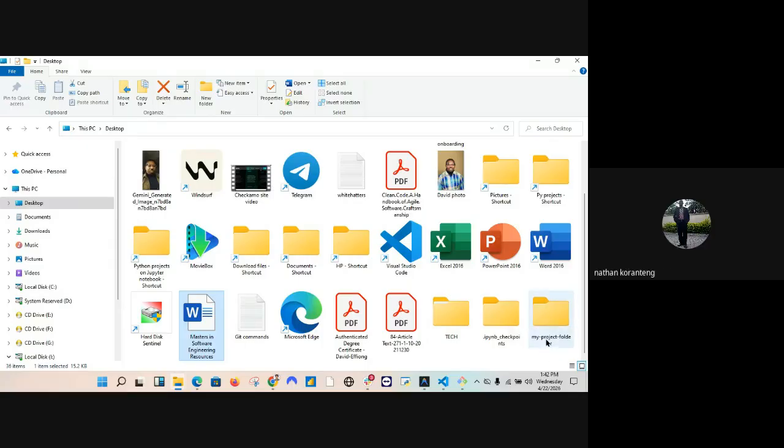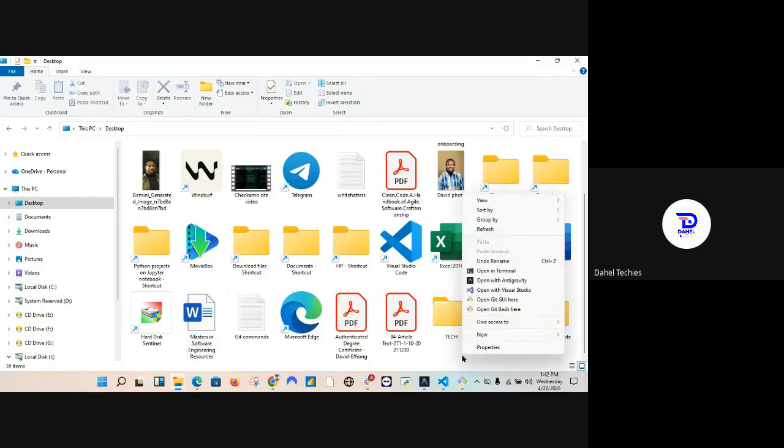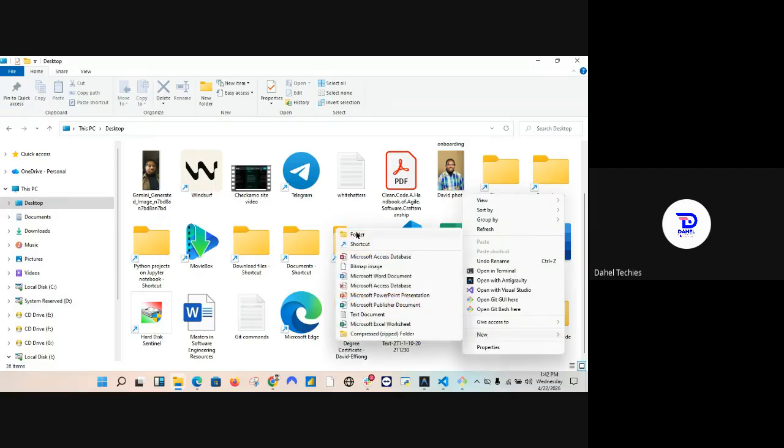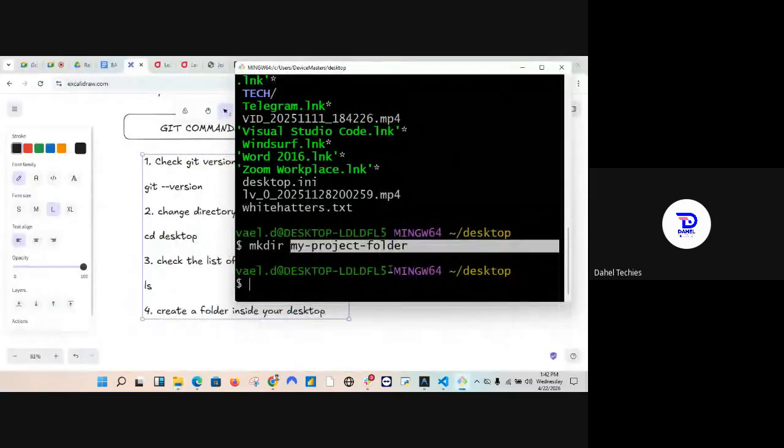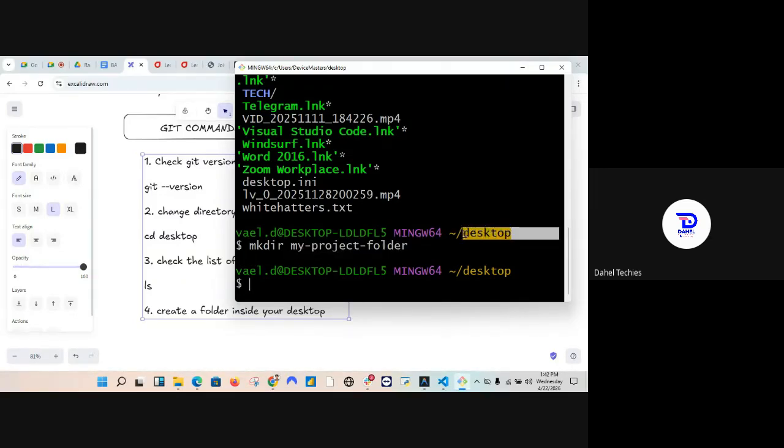So you see, I've created a folder without having to right click, go to new, and then click new folder. You can just write this code and that's it. mkdir my project folder, you can see it's inside your desktop.